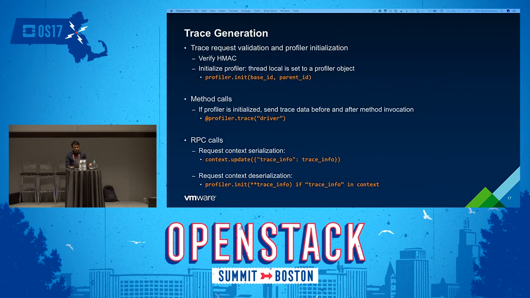At the server side, how do we verify whether a trace request is valid or not? We verify the hash signature. We regenerate the signature using the data sent from the client and the secret key configured in the server, and we compare the hash signatures. If they match, that means the user entered the correct key. So we initialize the profiler with the base ID.